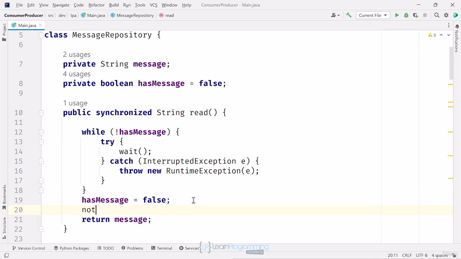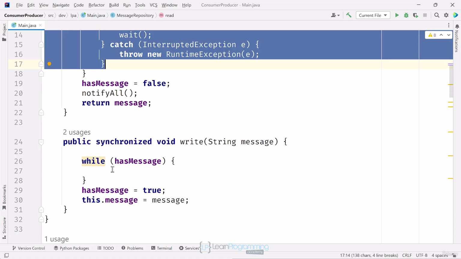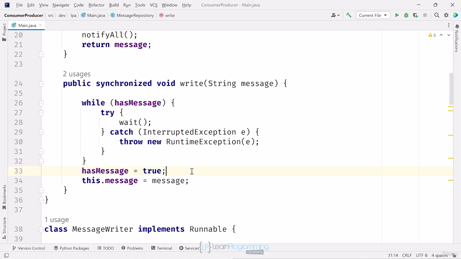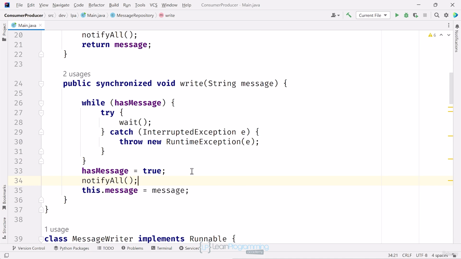I'll also add the notifyAll call outside of the loop, and after this code toggles the message flag. This is the trigger another thread is waiting on. I'll next repeat this for the write method. I'll copy the try-catch block from the read method and paste it into the write method. I'll also add the call to notifyAll, again after this code toggles the message flag. Let's just go through and discuss a few things about this code.